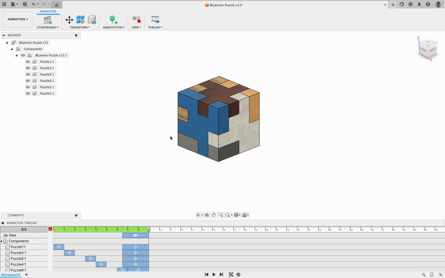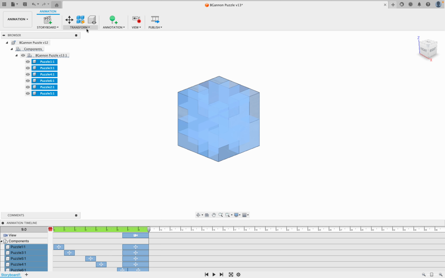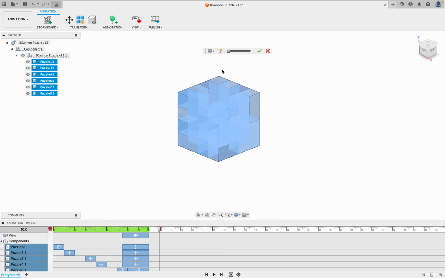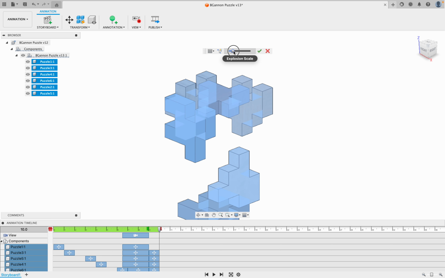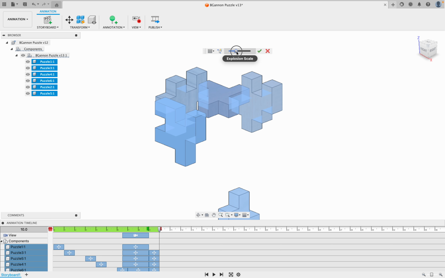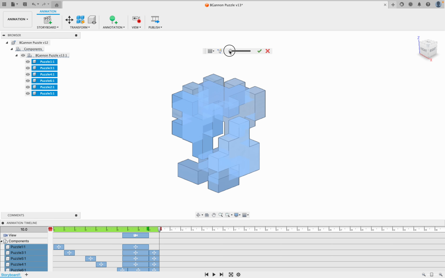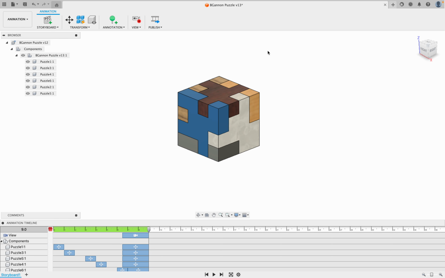Now you can do it all together. If I select each of these pieces, click on transform, auto explode one level, let's see if this works out here. For some reason, those pieces at the bottom are going too far away. So we're going to manually explode this.